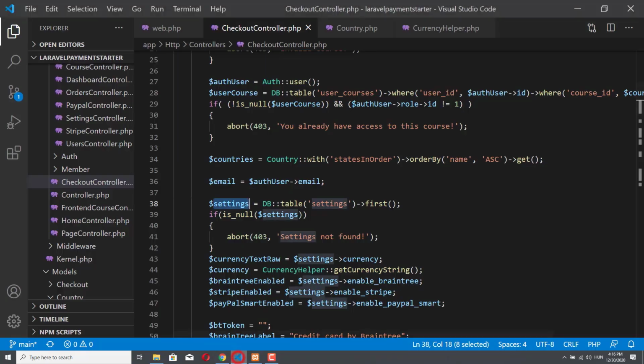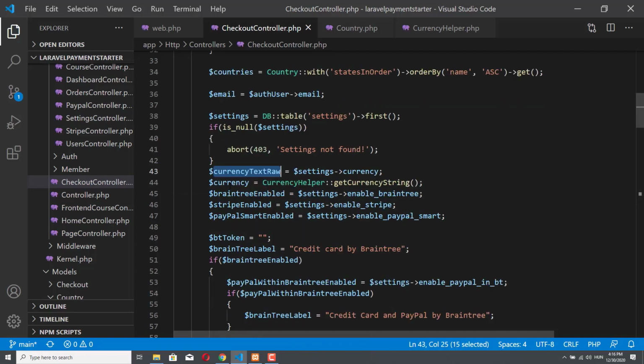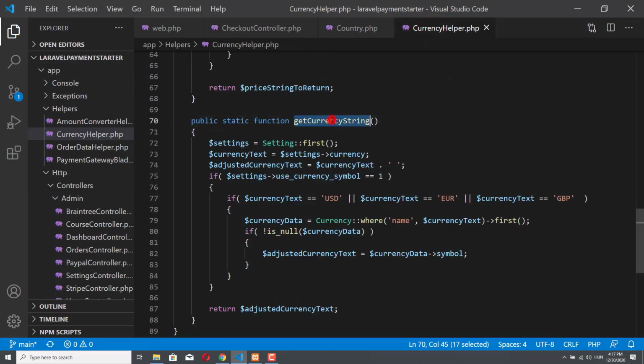Let's get back to the checkout controller. I'm saving the currency text in this currency text raw variable. So it should be USD here. So I'm saving the string USD here. And then I'm getting the currency with the help of the currency helper class. And I defined the getCurrency string method. We will take a look into this now. I will search for this. Oh, it's actually already open. Good. And we have this getCurrency string method.